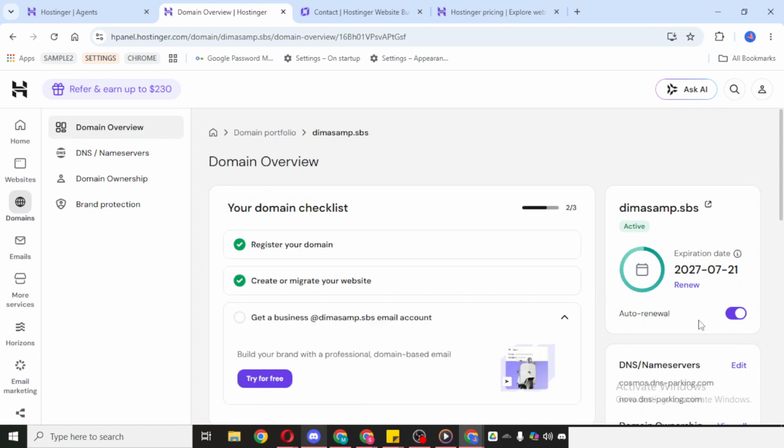After that, click on DNS name servers. This section contains the DNS settings for your domain, including the records that tell browsers and services where your website and email should point. If you've edited records in the past, this is where those changes would appear.